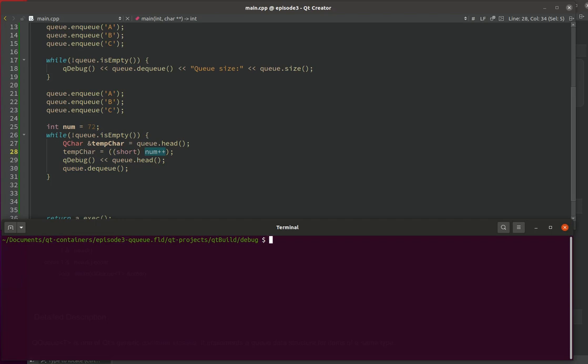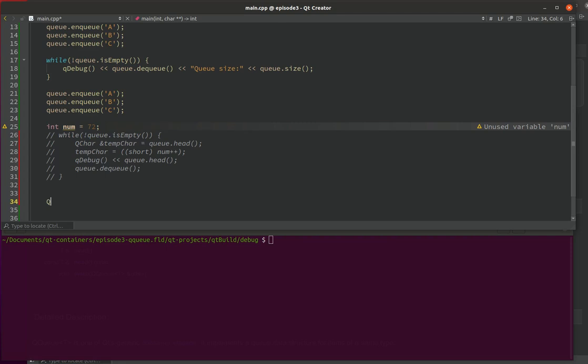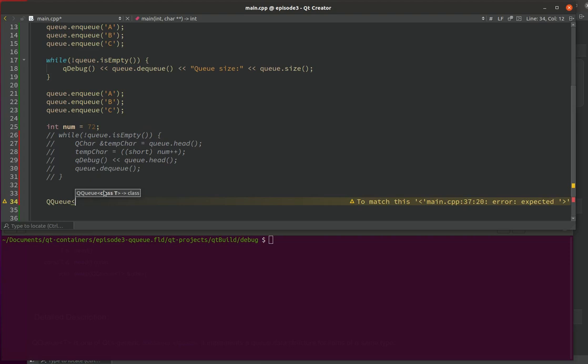So now I'm going to do something else. Let's play around with the queue, and let's make a lottery queue. So I'll go ahead, comment out that while loop. I will then go ahead and now I'd like to make a new queue. There's the queue. Now this queue is going to be some shorts. Those shorts, I'm going to name this the lottery queue.